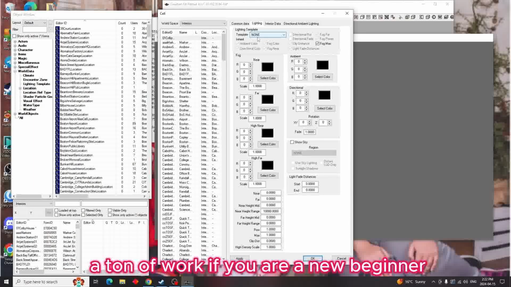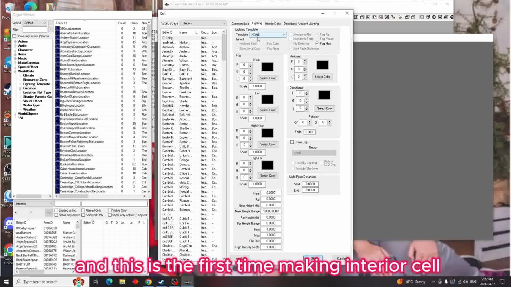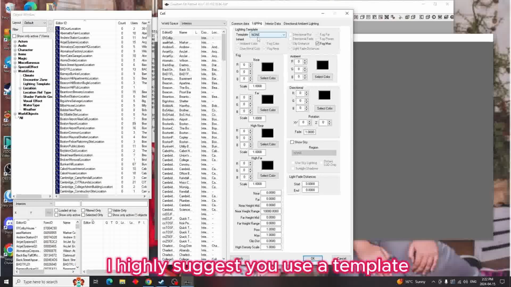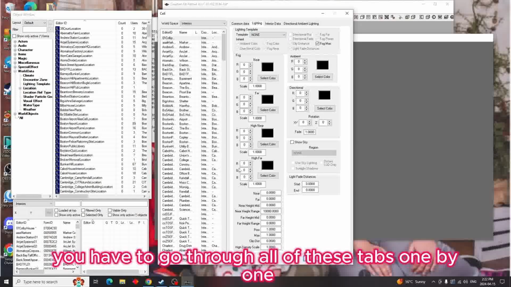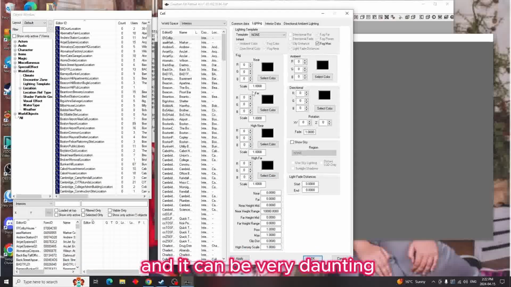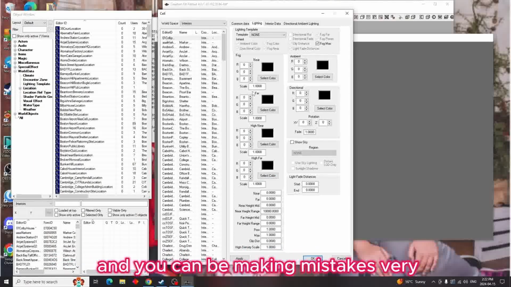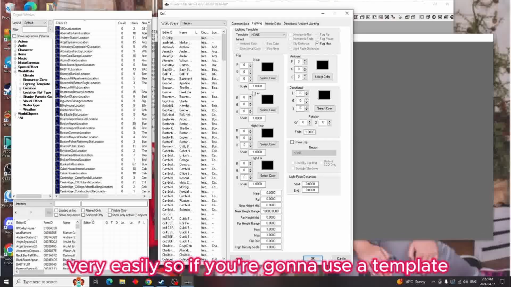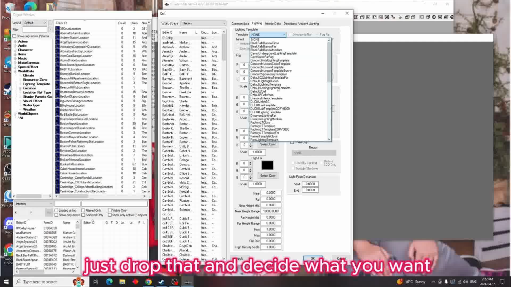If you are a new beginner and this is the first time making an interior cell, I highly suggest you use a template. Because if you do not use a template, you have to go through all of these tabs one by one. And it can be very daunting and you can be making mistakes very, very easily. So if you're going to use a template, just drop down and decide what you want.